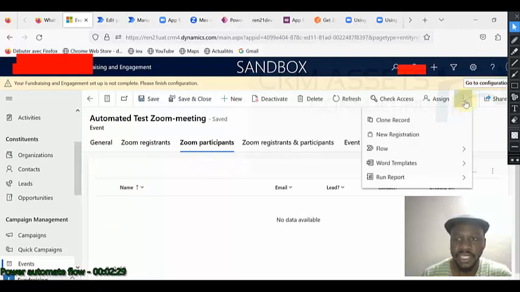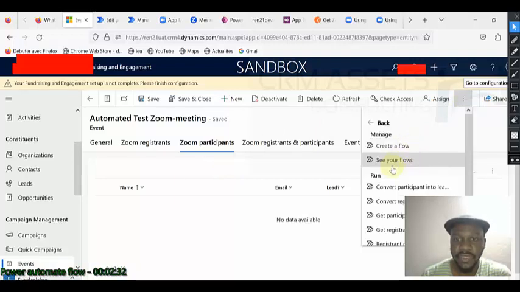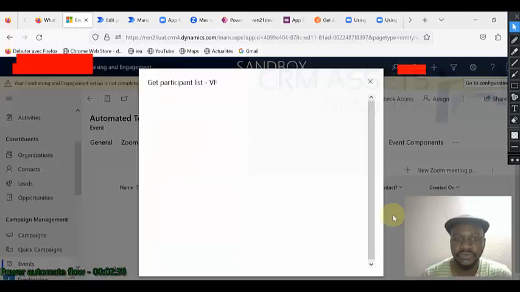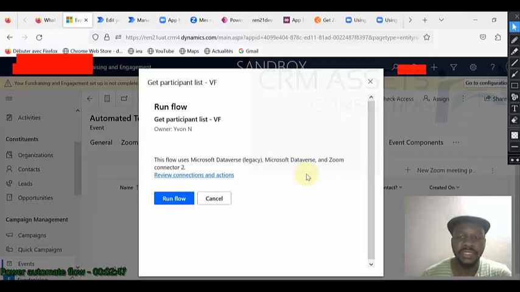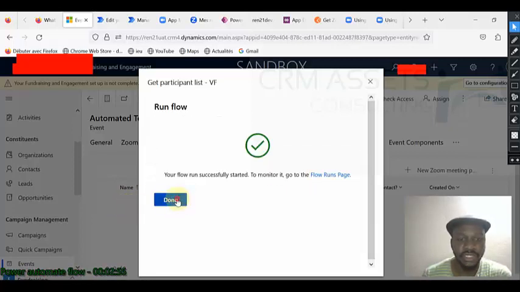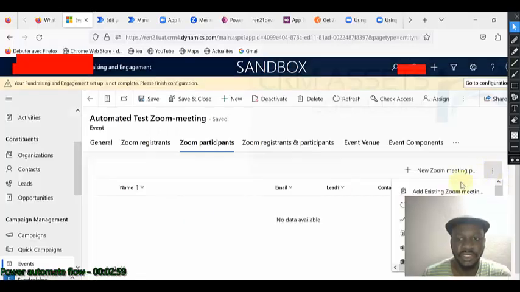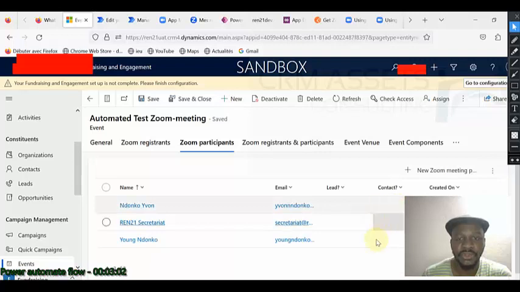Now I click here, I select flow, get participant list. I will run this flow, and my custom connector will connect to Zoom, retrieve all the participants and put them back here. So I just click on run flow, done. Then I can refresh. You see, these are the 3 participants to my Zoom meeting. So it works well, as you can see.